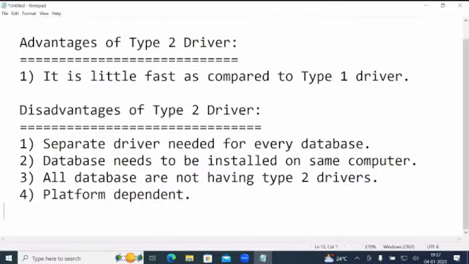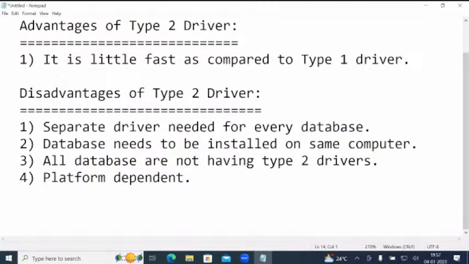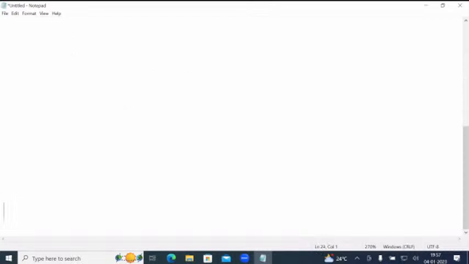Okay. See, I'll ask some questions, give me the answer. Between application and database, if you want to connect, one software is required. That software is called driver. How many categories of drivers are available? 2 categories. What are those? ODBC drivers, JDBC drivers.